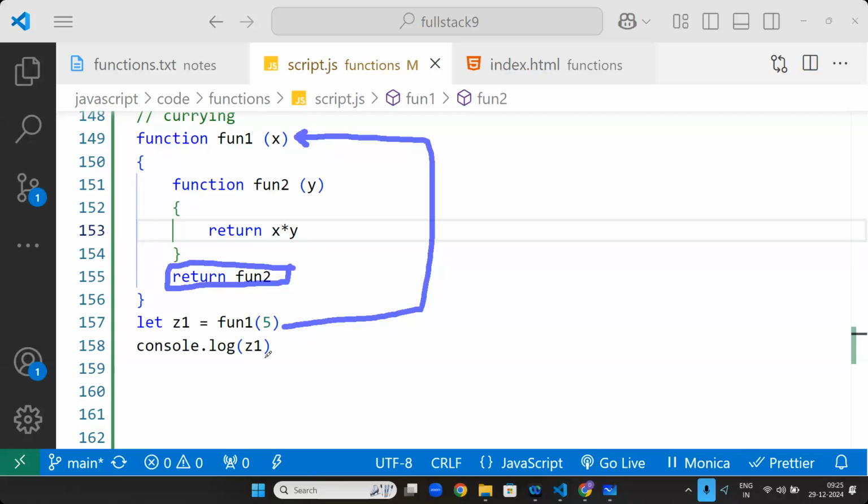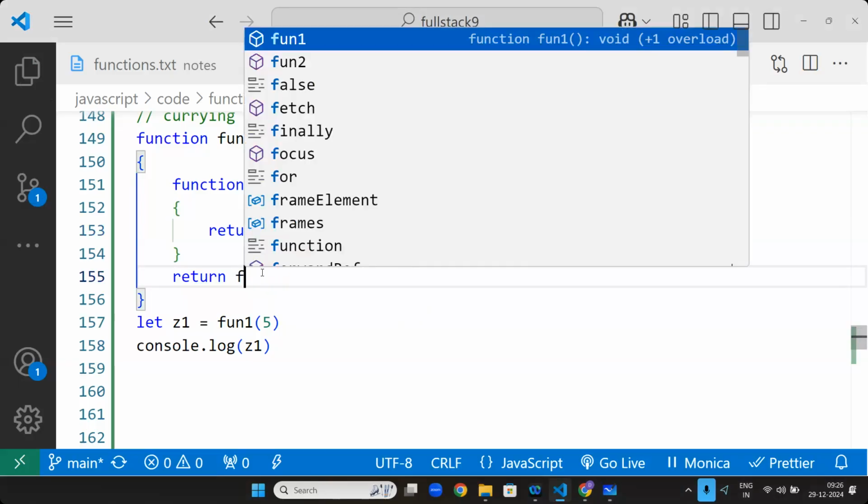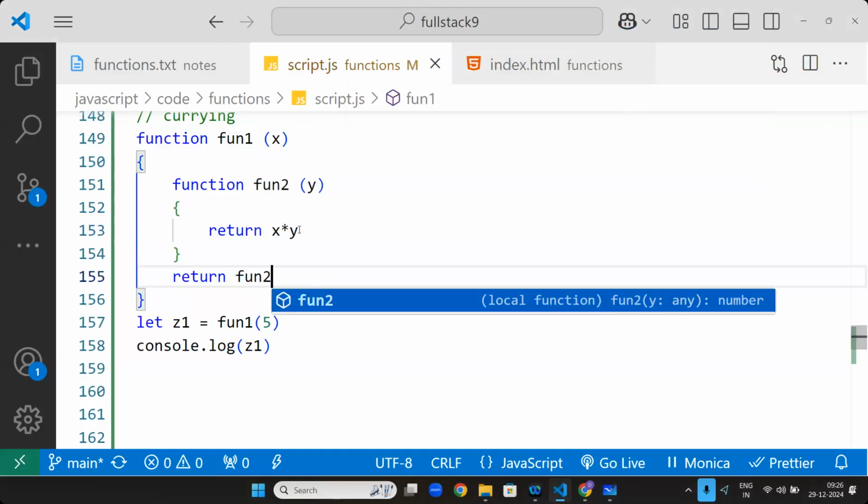What will it print? Fun2. It will print the complete fun2 function, the whole fun2 function. Whatever you have written, it will print only that, right? It is not that complex. If I write 5, it prints 5, 5 is stored. If I write Prasad, it prints Prasad. Here I am returning something called fun2, so automatically it will take the whole fun2, sir.